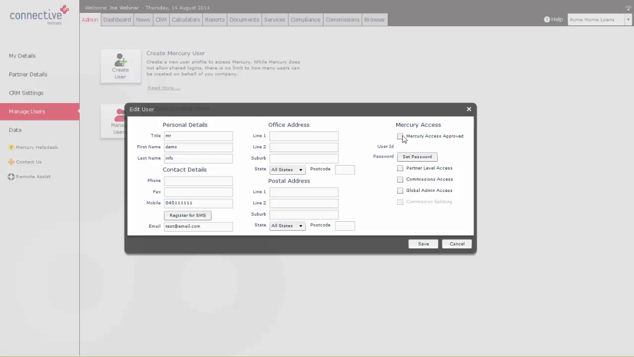Make sure they have Mercury Access ticked. On the wiki, there's a breakdown of what each of these access levels mean. By default, you'd usually want to give people at least Mercury Access, and Global Admin Access lets them see other people's opportunities as well. So if you only give them Mercury Access, they can only see their own opportunities and people.